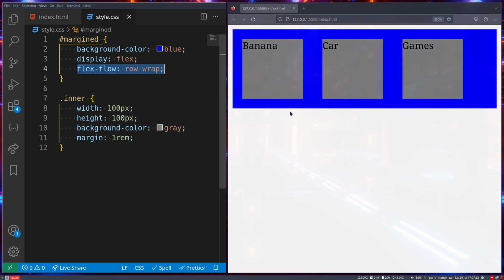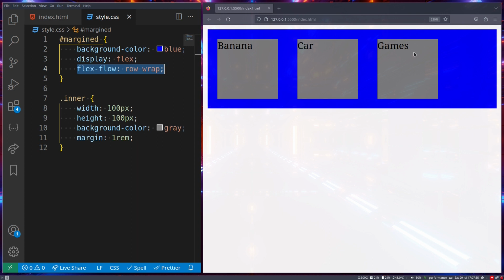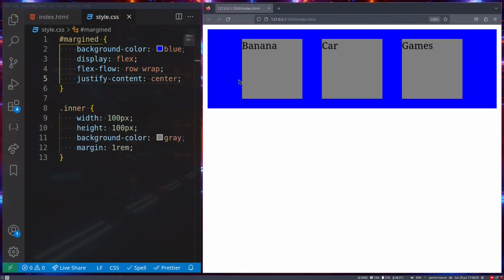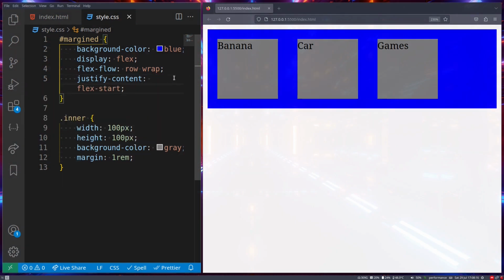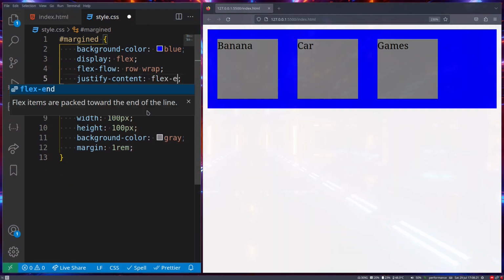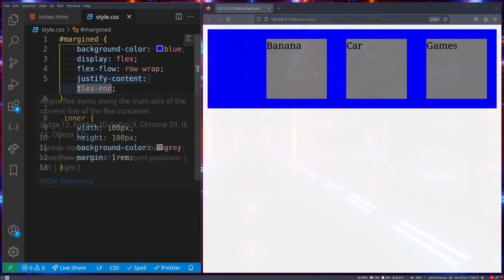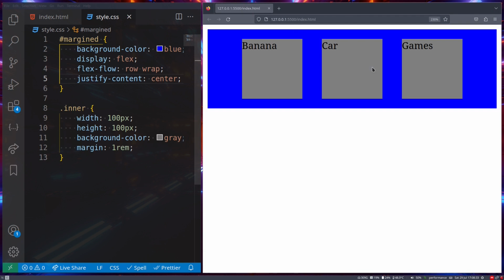Now let's say we have this nice big page, and we want this all to be in the center. If that is the case, we can say justify content center, and that will center it into this square here, into this parent div. If you always want it to start from here, we can say flex start, and it will always start from here. Or if you want to start from the end, we can say flex end, and it will start from the end.